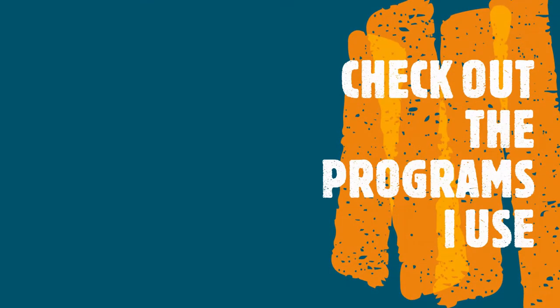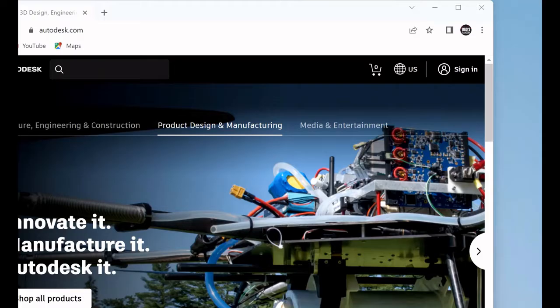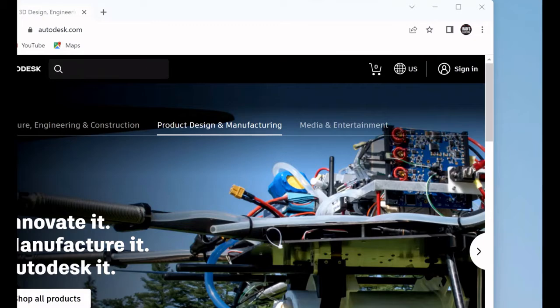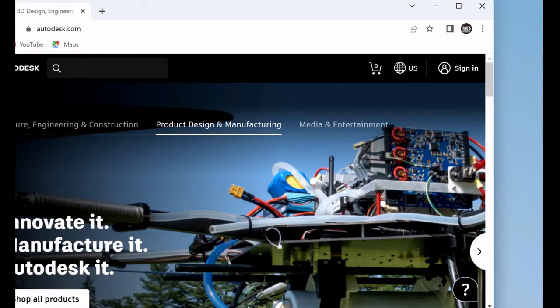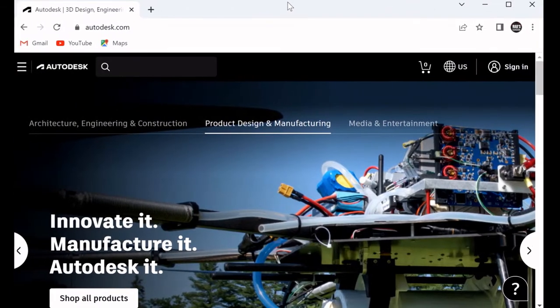In the spirit of starting from the beginning, in this first episode, basically I'm going to show you where to download the programs that I use. We're going to start out with going to get your CAD designing software called Fusion360 by Autodesk. You can get the link from the description below.